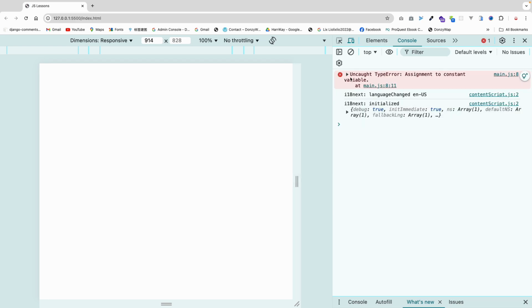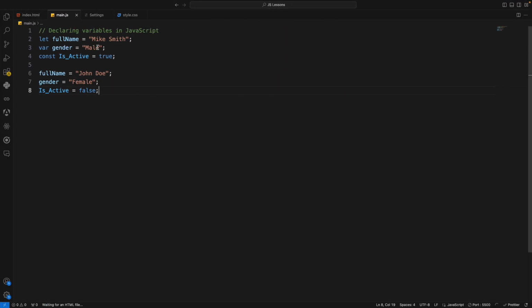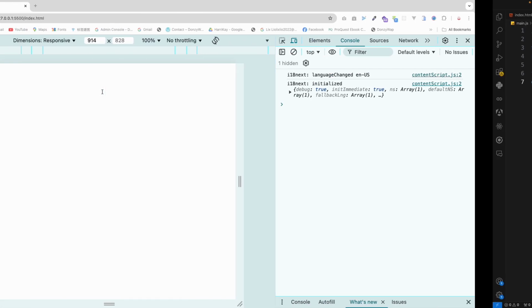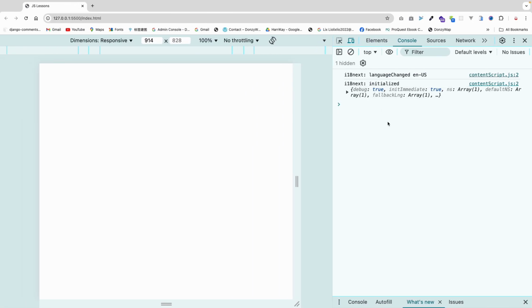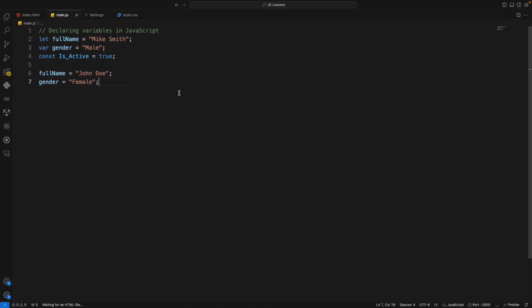Okay, so we get an error here in our browser: assignment to constant variable. This simply means that you cannot reassign a value to a variable you have declared to be constant. Once you say something is constant, that value will never change. Now if I take this out and go back to the browser, we don't have that error anymore. So keep that in mind.